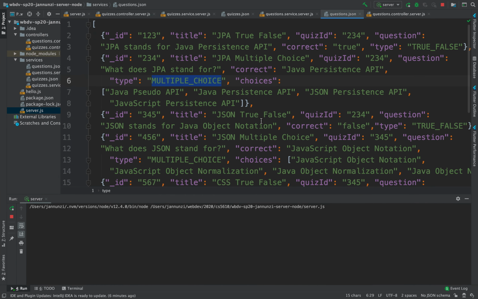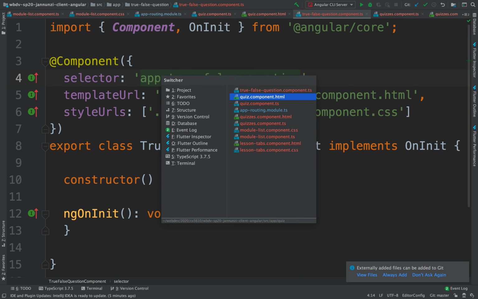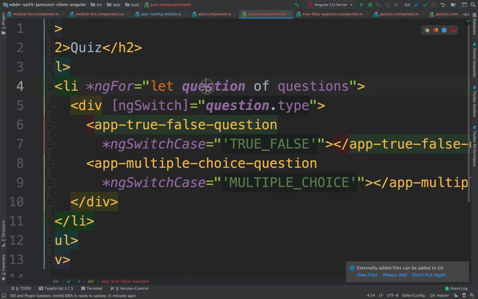Now the true-false question right now is being implemented here. What we'd like to be able to do is that the information about the quiz lives in the parent component. If you remember, in the quiz component, we have access to the question variable as we're iterating, and it has all the information.